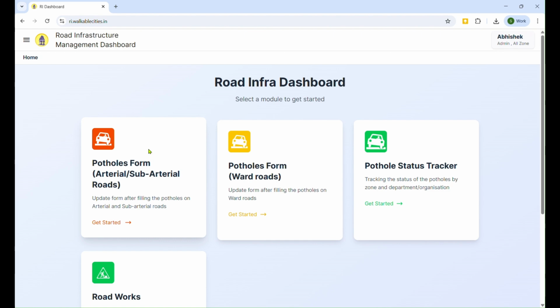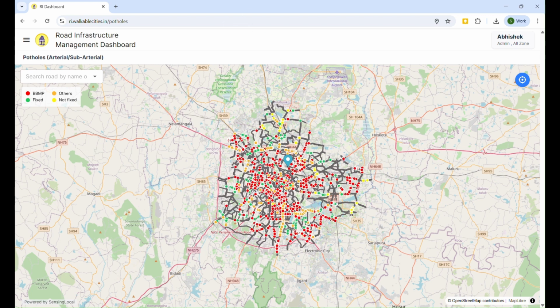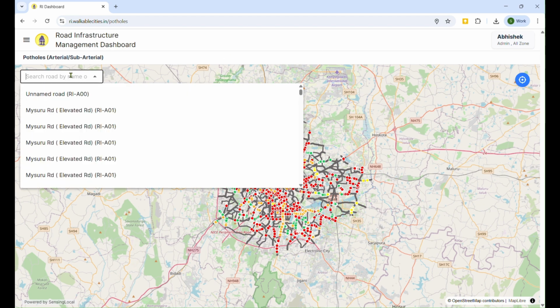I'll move into one of these applications. So once I get into this particular dashboard, this is the arterial and subarterial roads. I want you to notice a few things. One is the location marker. So this will help locate you on field, especially just next to the pothole if you are next to it. Additionally, you can search by the road by its name.